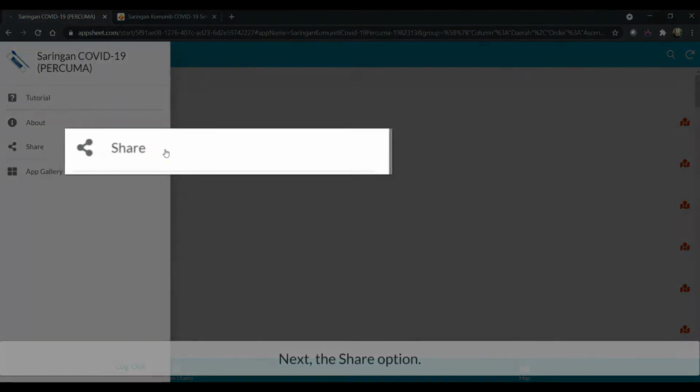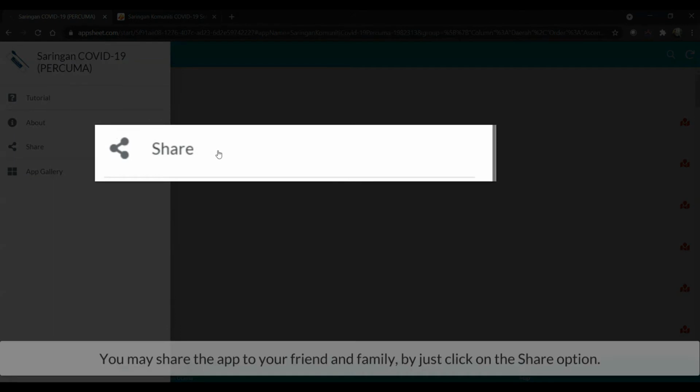Next, the Share option. You may share the app with your friends and families by just clicking on the Share option.